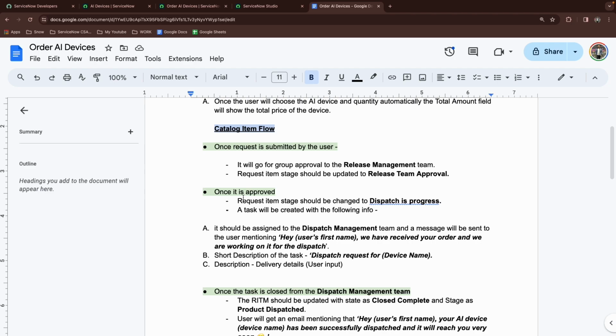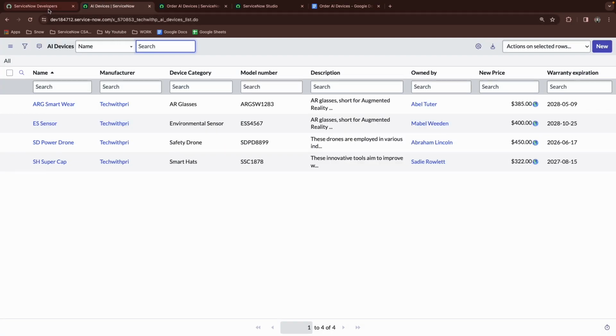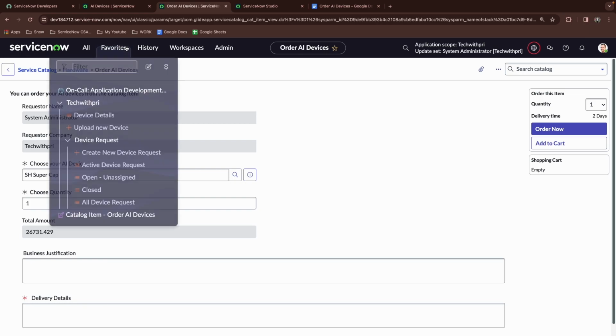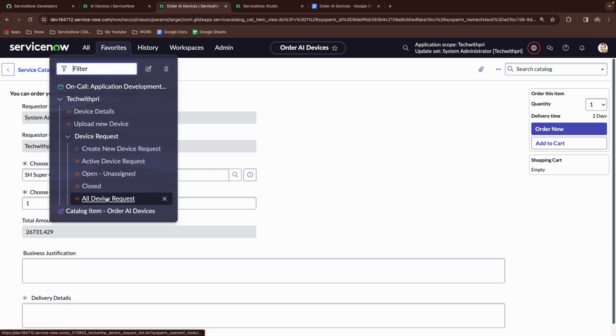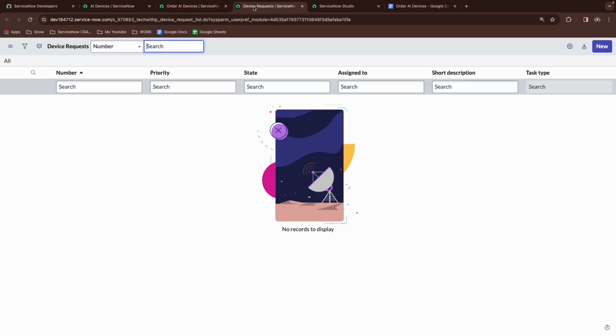How the approval will work, how the catalog task will work, and finally once the task is closed, all data will be stored in this table. If I go here, it will be stored in the all device request table. So right now there is no record. So whenever the task is closed, it will come here and generate it. Alright, so let's start doing it.